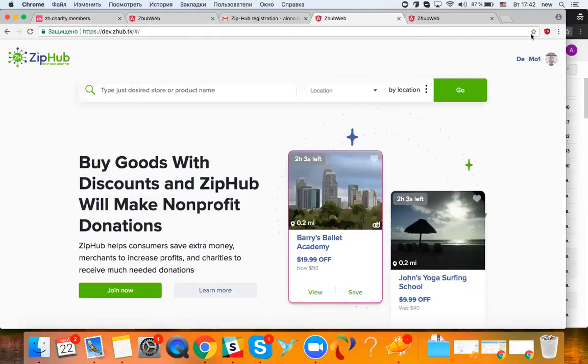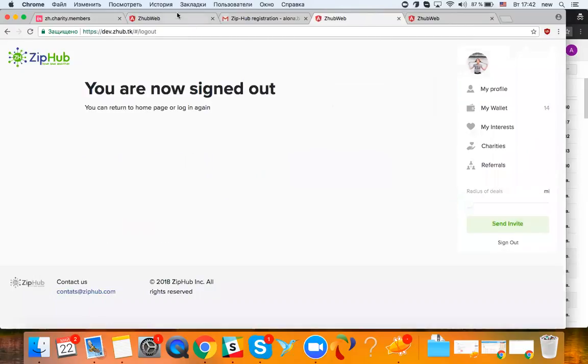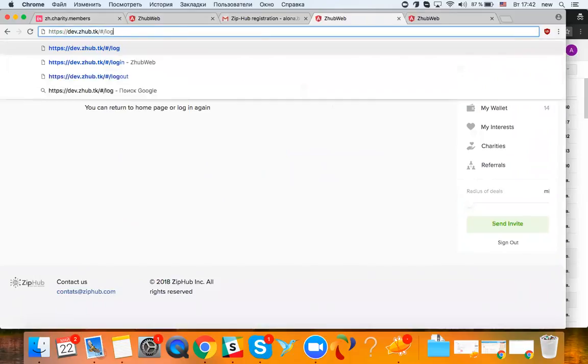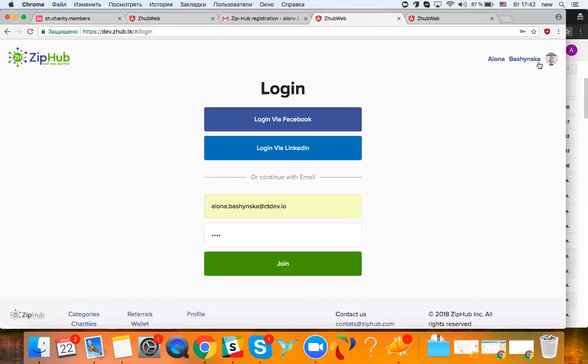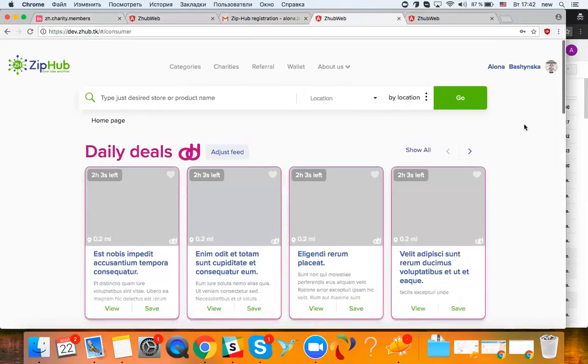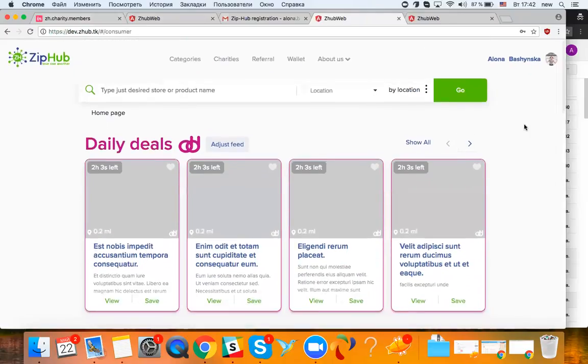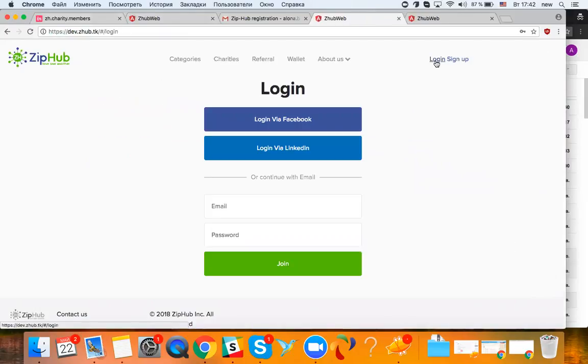So now I can log in as me. Here I can see my name. Awesome. Now I'm a Zip Hub user. Yeah. Excellent. Okay, and now I will go back to demo 1.